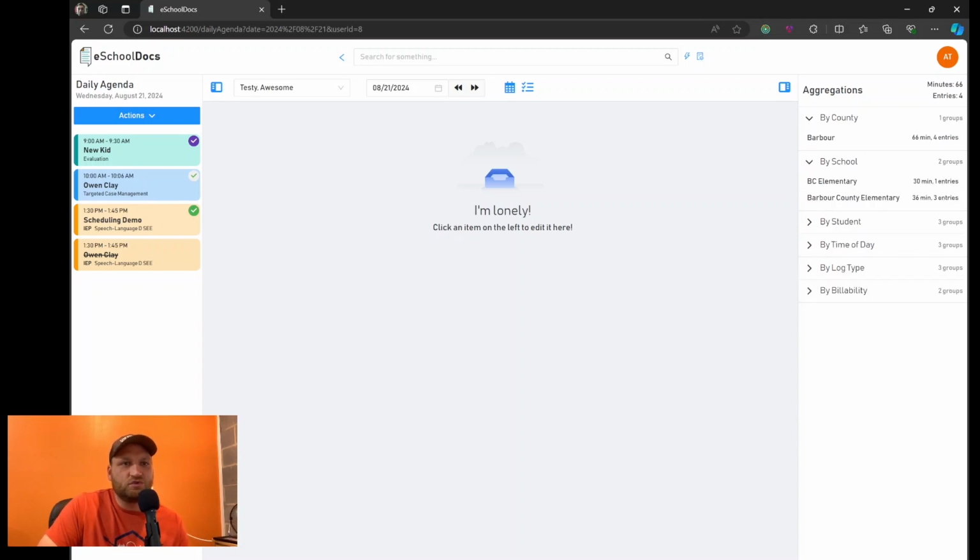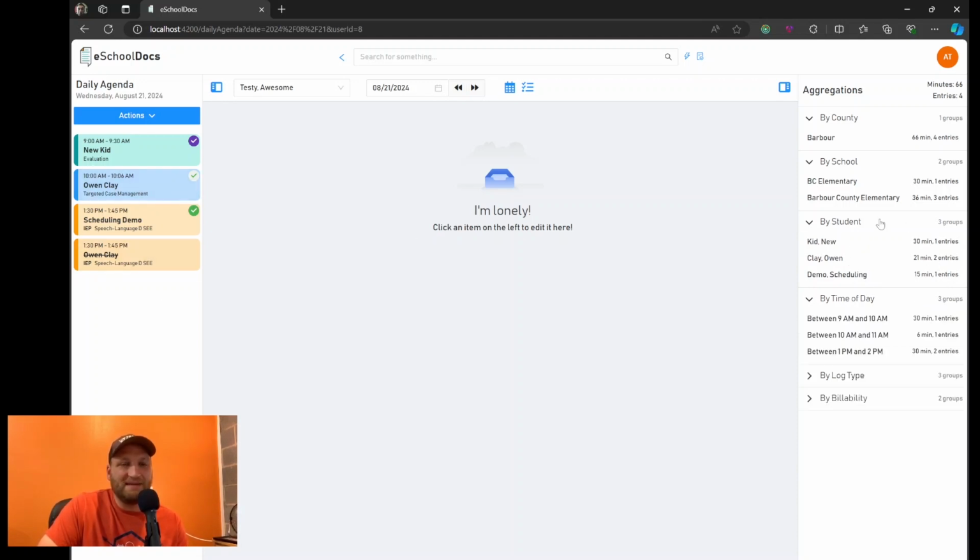We can see that I've got 2 schools that I've worked in across these 4 logs. I've worked with 3 different students. Notice that 2 of those logs over here were for Owen, and that's reflecting here. By time of day, so this is telling me when, between 9 and 10, 10 and 11, etc., that I've done this work. By log type, so here I can see I've got 1 evaluation, 1 TCM log, 2 IEP entries, and then also by billability.